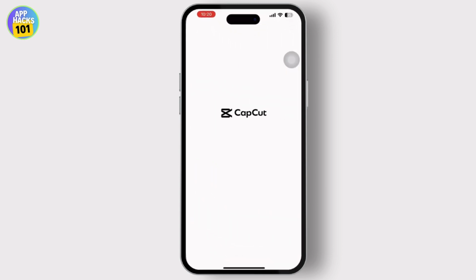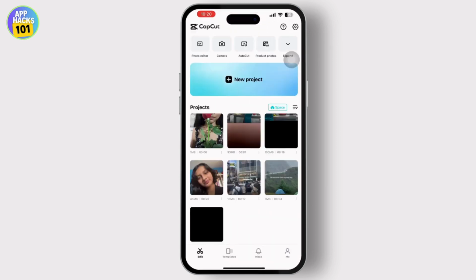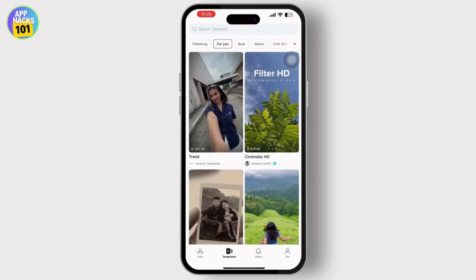Open the CapCut app and log into your account or simply sign up. Once you're inside your CapCut account, tap on the Me icon available in the bottom right corner. In the Me section, you will see the Join CapCut Pro option available there.